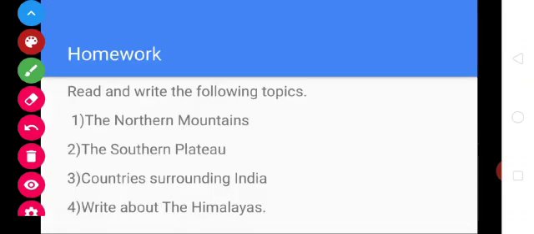Yes, note down your homework. Read and write the following topics: the Northern Mountains, the Southern Plateau, countries surrounding India, and then write about the Himalayas. See, the first three questions are from the first chapter. Read your questions, close your book, write your answers without seeing your book, and then submit it to your class teacher.